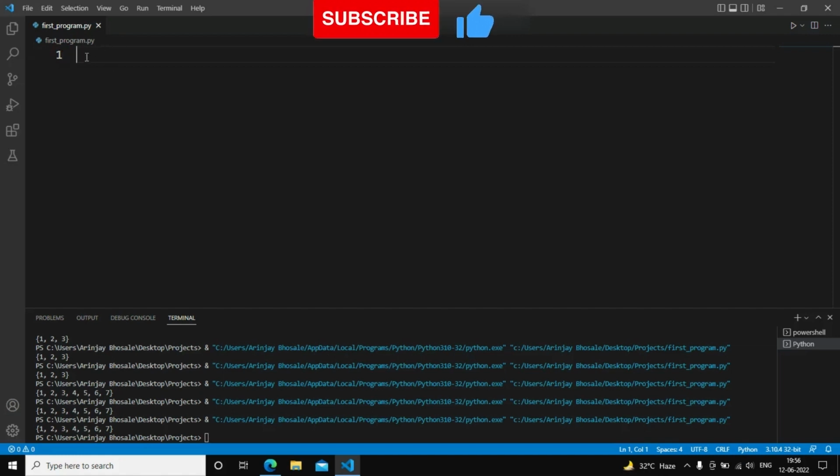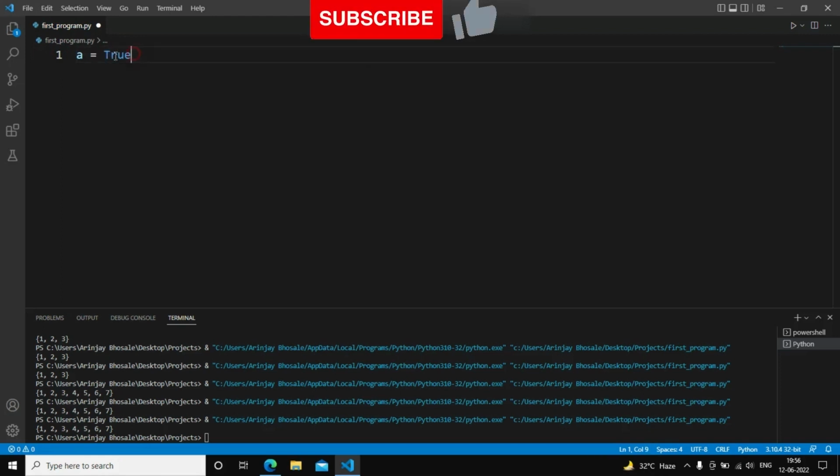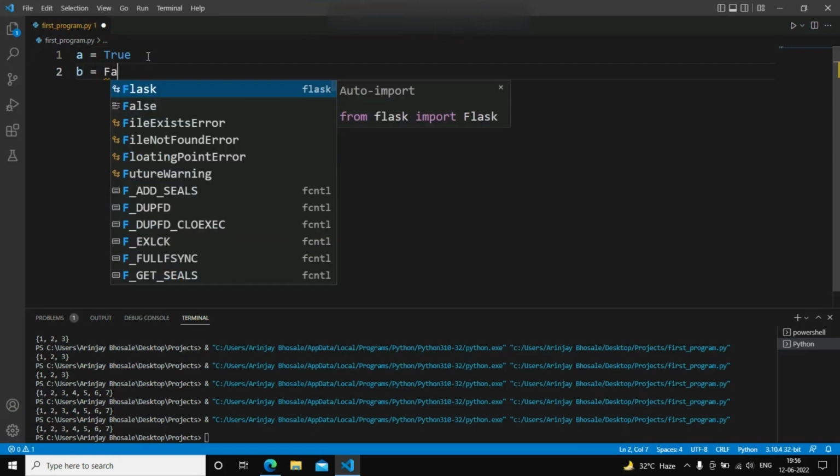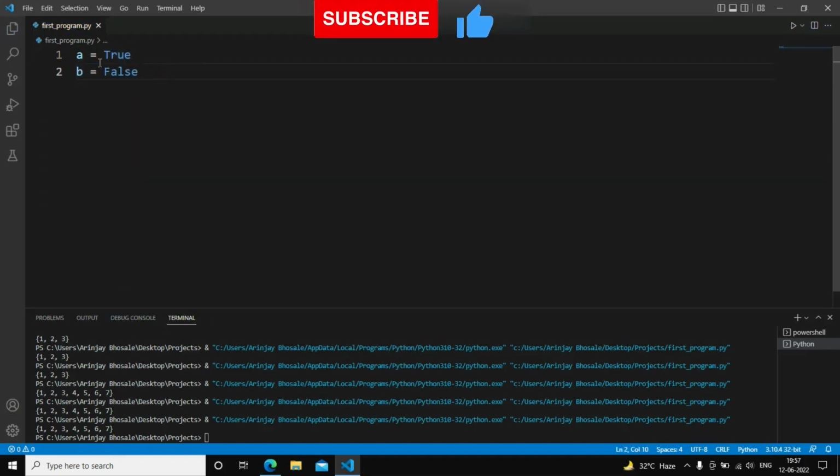So now let's create a Boolean. So A is equal to true, and here make sure that the first character is uppercase. So A is equal to True, and you can say B is equal to False. Okay, so basically Boolean are either true or false. Okay, so you might not understand why you need it, but further on you will be needing that for conditional statements.